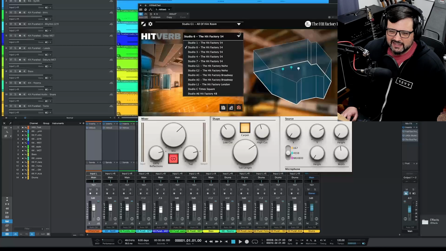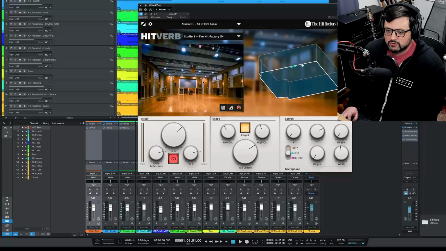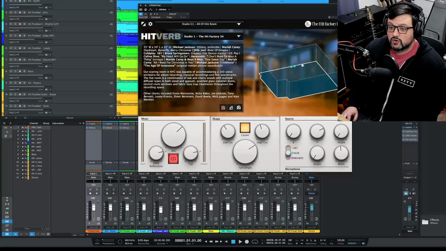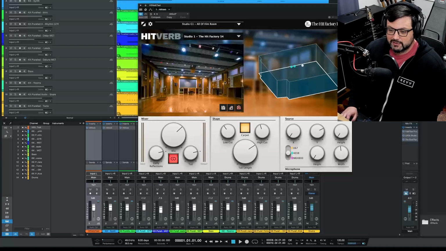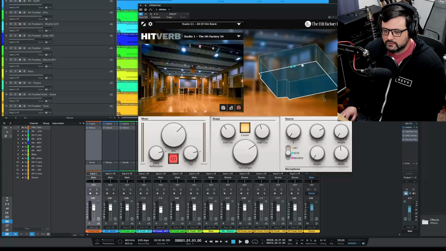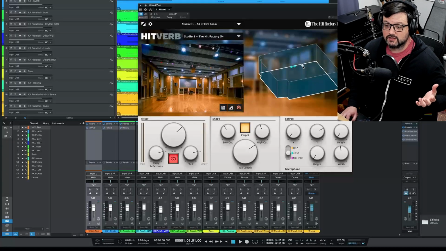I know the names can be kind of daunting, but what's really cool is that the names are kind of standard, but in the plugin itself, you have the text about it. It tells you what songs were recorded here, where it's at, and what clients are using the room. You get the dimensions of the room, and you can actually get a picture of the room too, which is really cool. And you can also control everything in here, right?